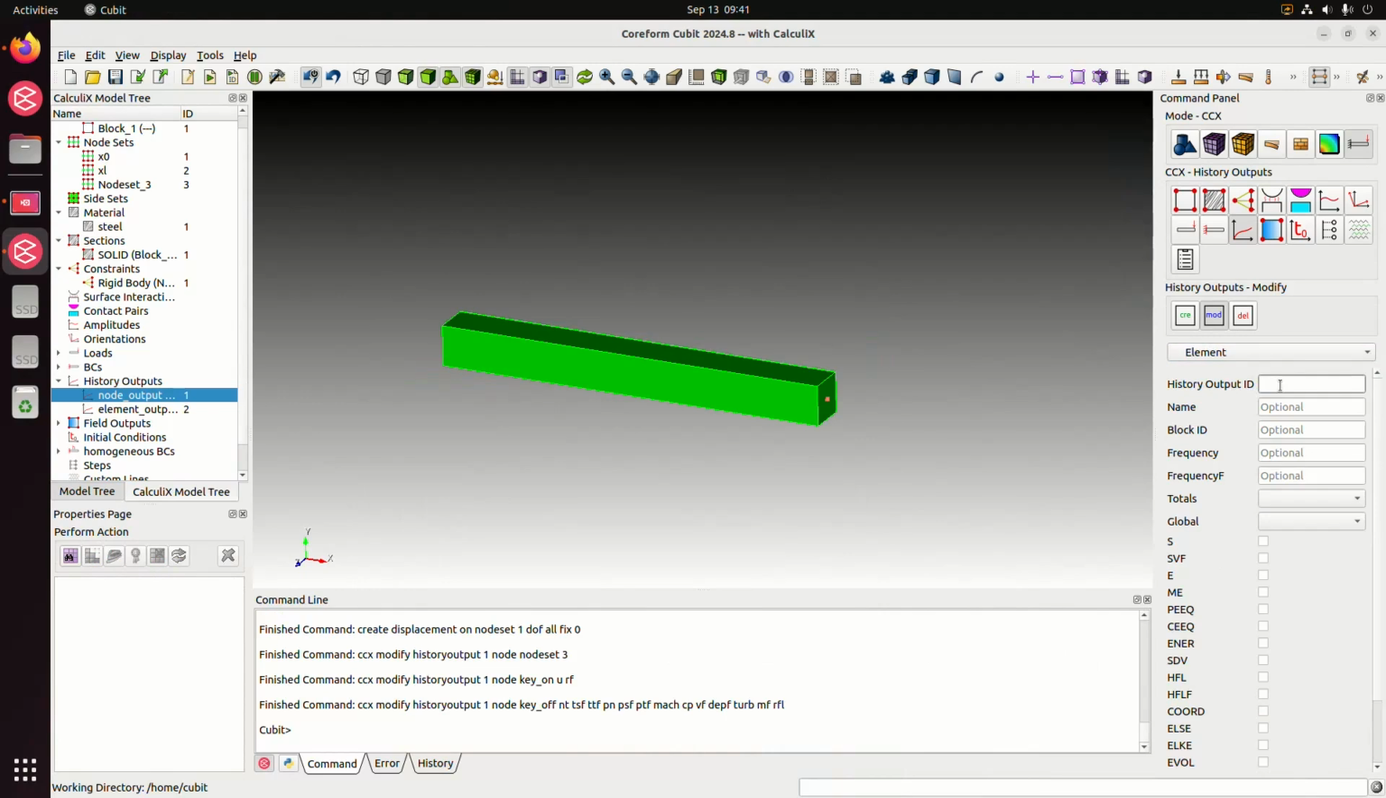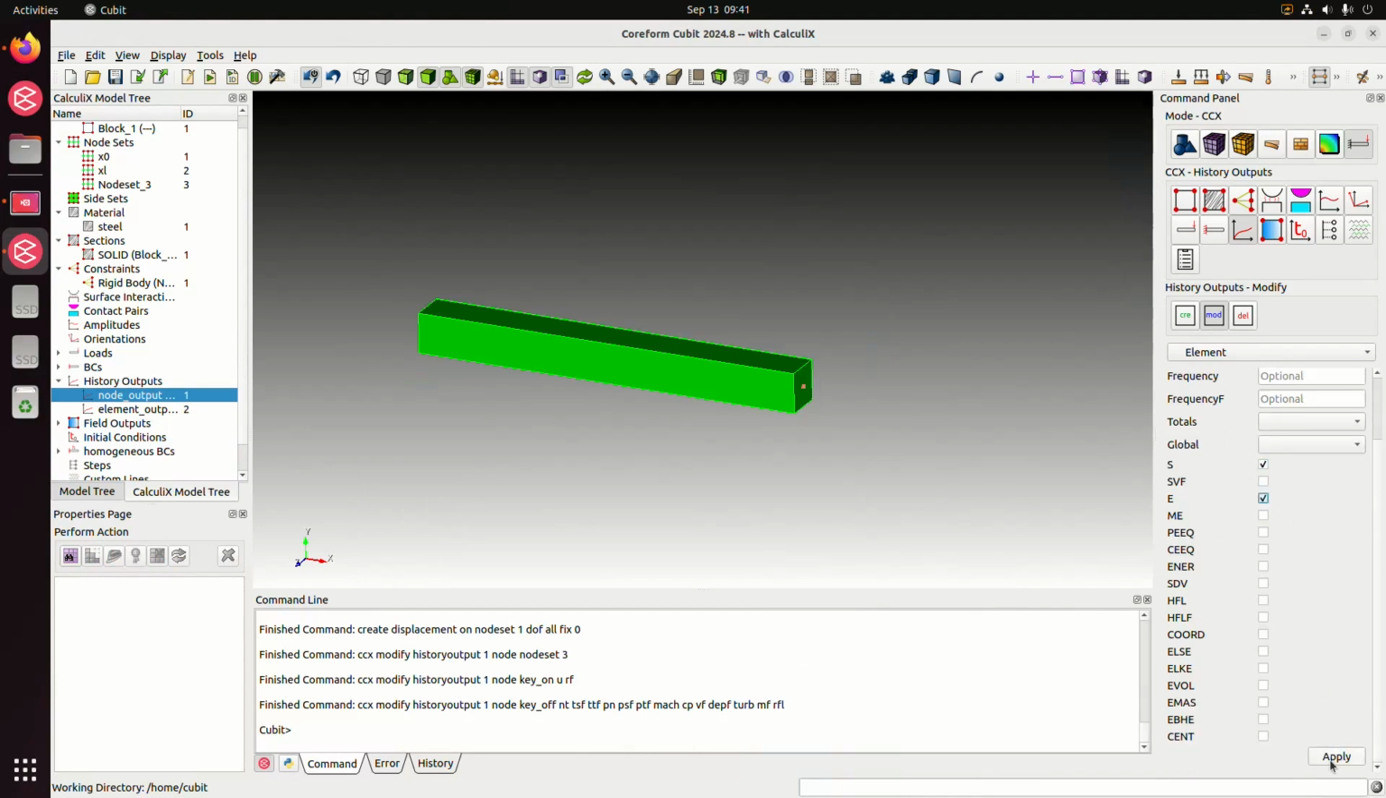To get our integration point results, we have to assign the element set. This is our block ID. We only got one block. And we want the results for the strains and the stresses.